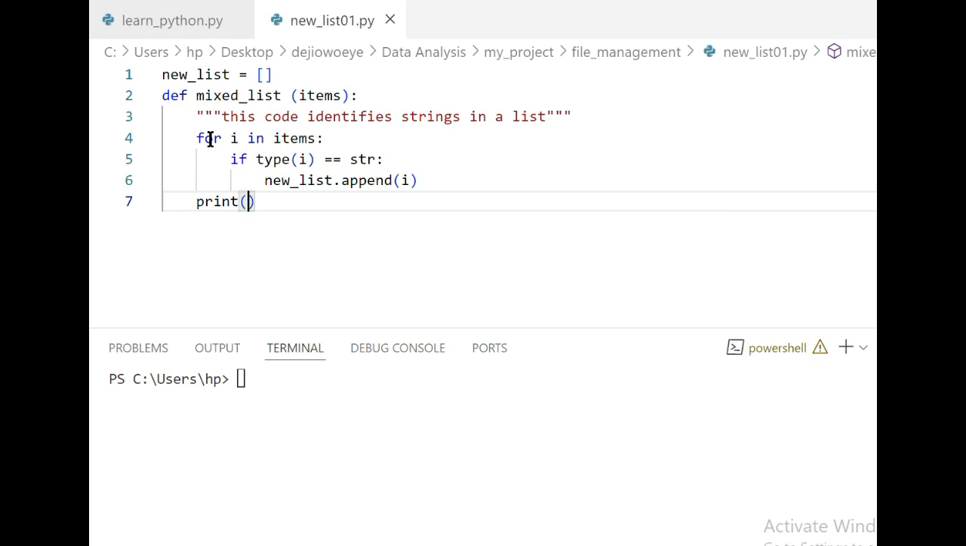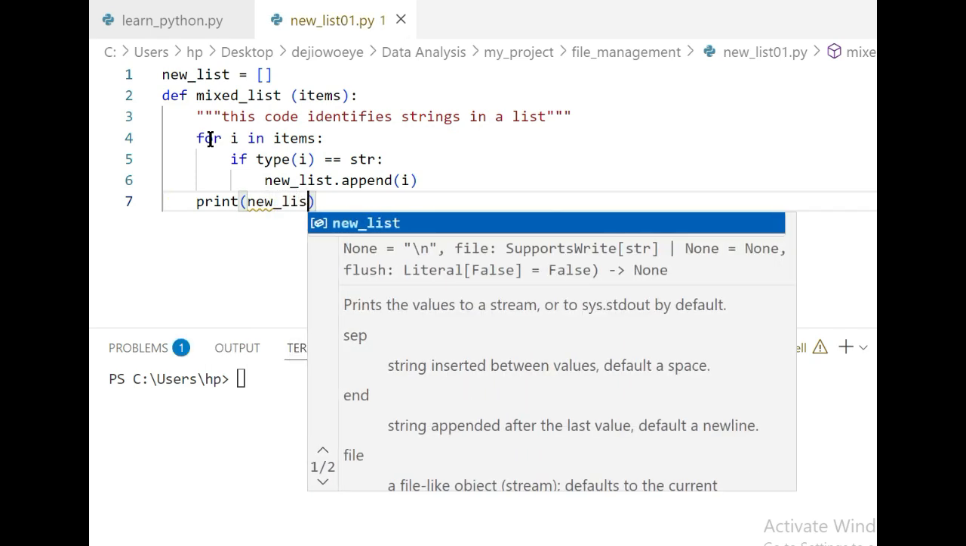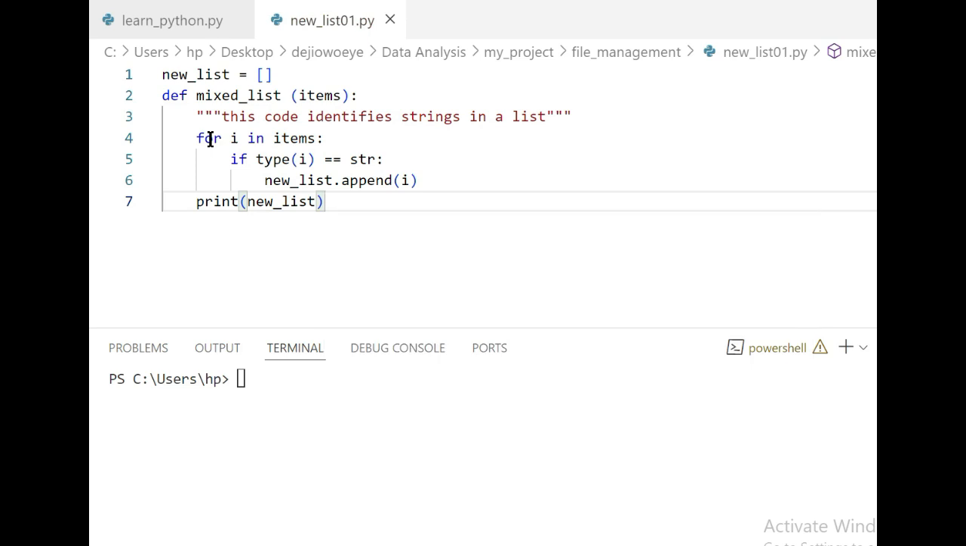Now after this, the next thing is to print out my new list. I want you to observe where I am printing my new list. I am not printing my new list immediately under the append. I am taking my print statement to align with my for loop.